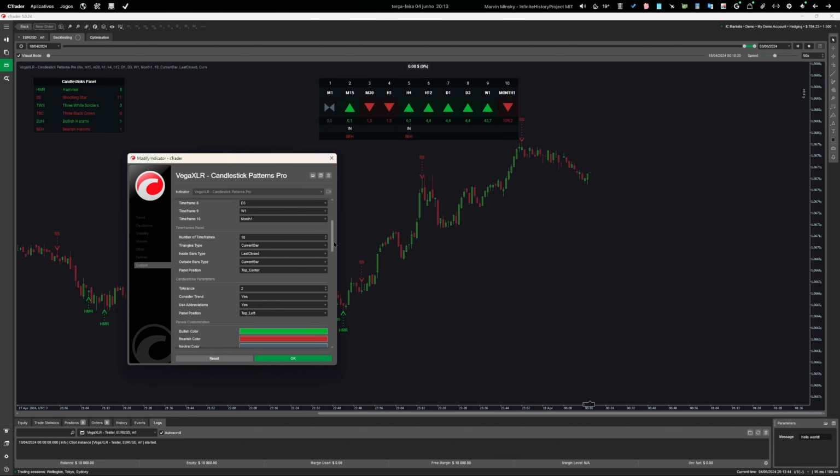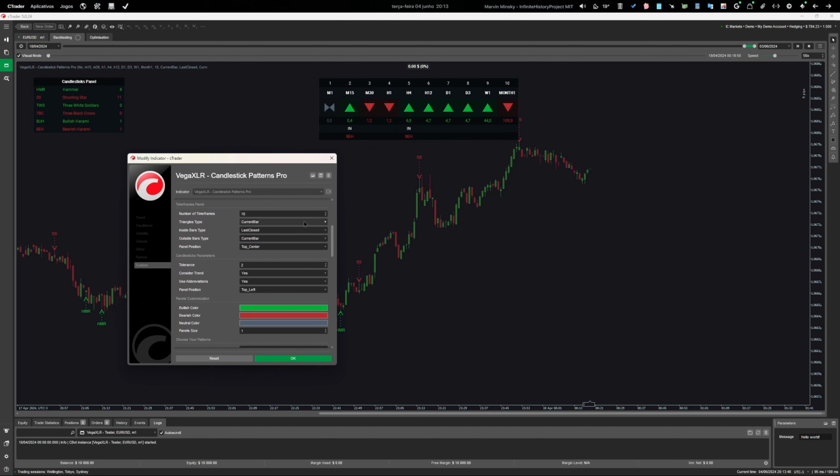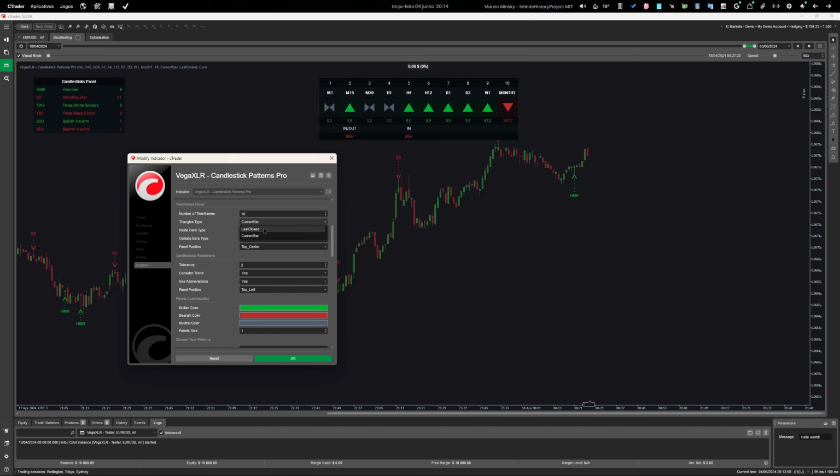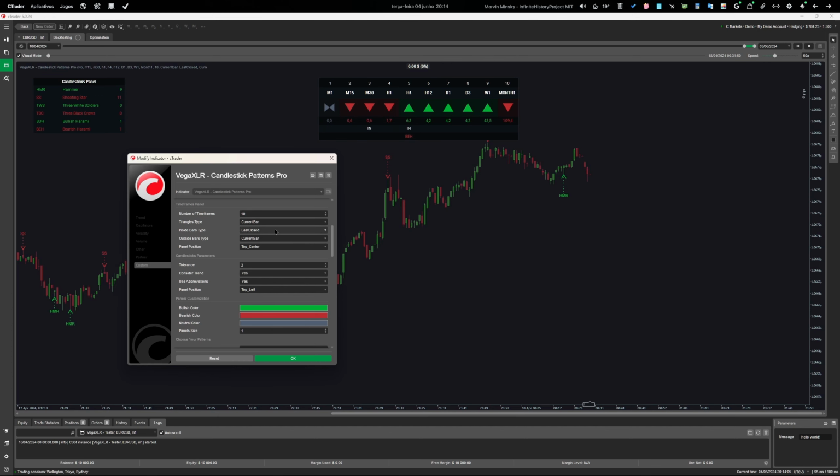The first parameter lets you choose how many timeframes will be displayed in the panel. Then, there is the triangles type parameter. Here you can choose if you want the panel to monitor the direction and size of the current candle or the last closed one. Below that, there is the inside bars type parameter. This works just like the previous parameter, letting you choose which candle will be used to detect inside candles. I recommend leaving this set to the last closed candle, since inside bars are only confirmed when a candle closes.